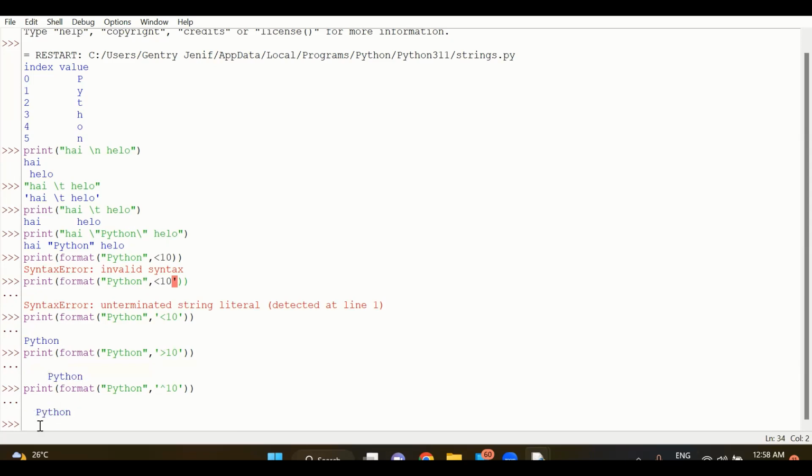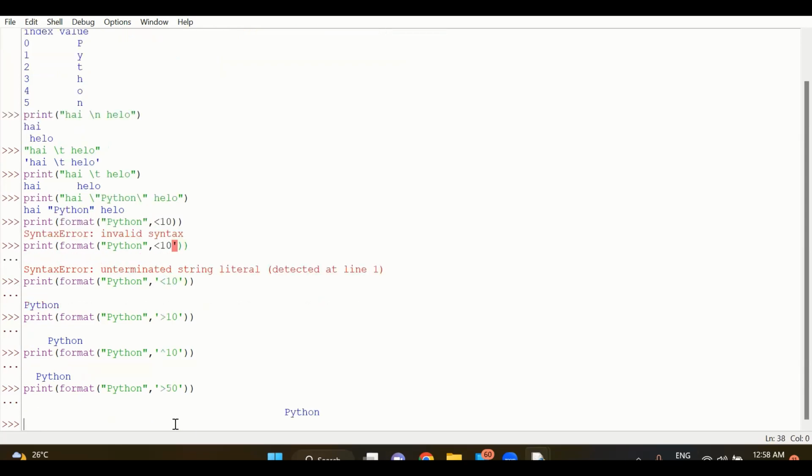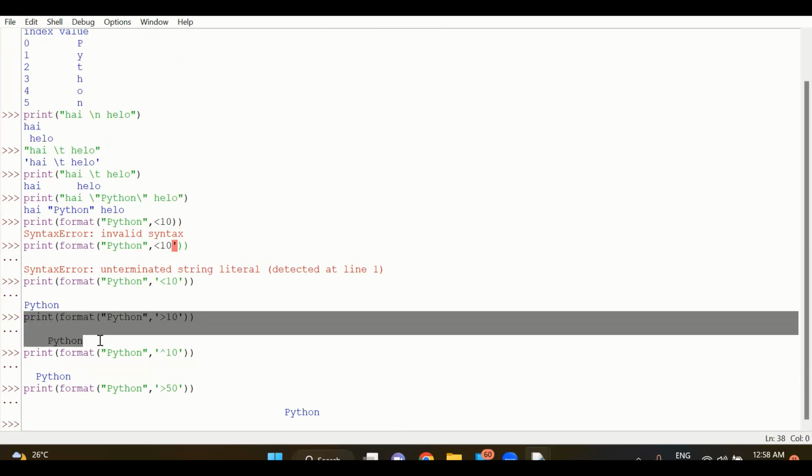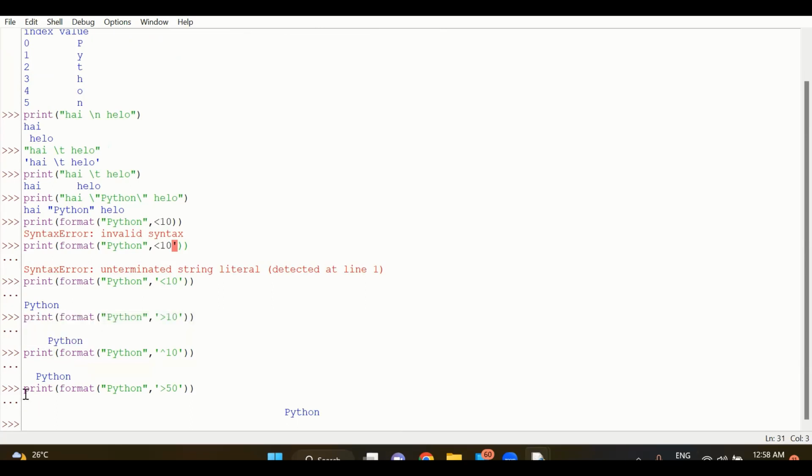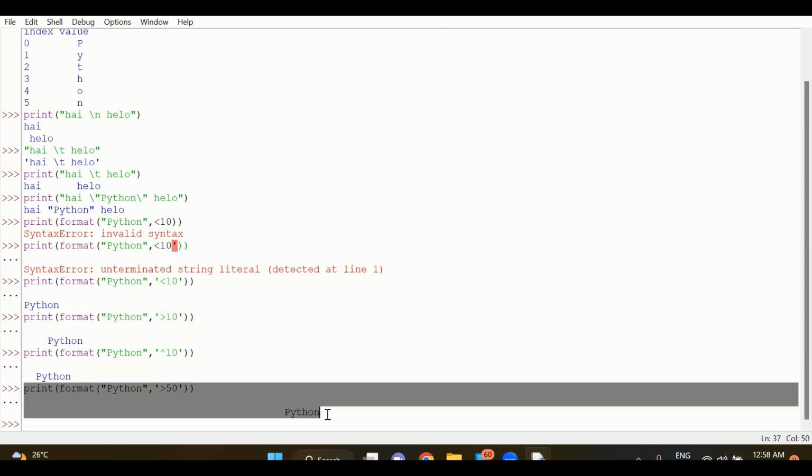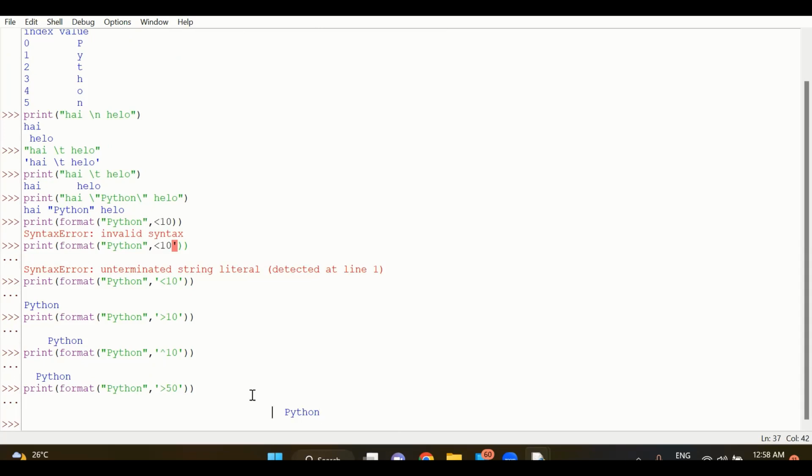You can also say right aligned of 50. Let's see how it is. Can you see the difference? If it is right aligned of 10, it will be this much distance. And if it is right aligned of 50, it's a little farther from there. So in this way, you can format your string.